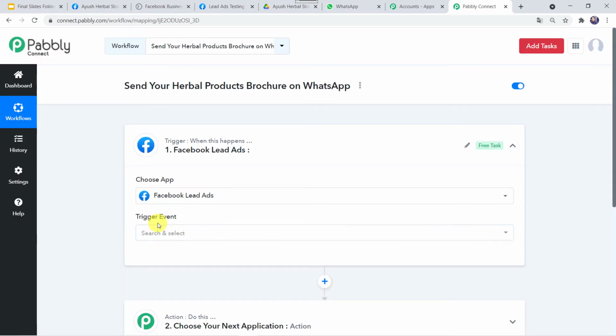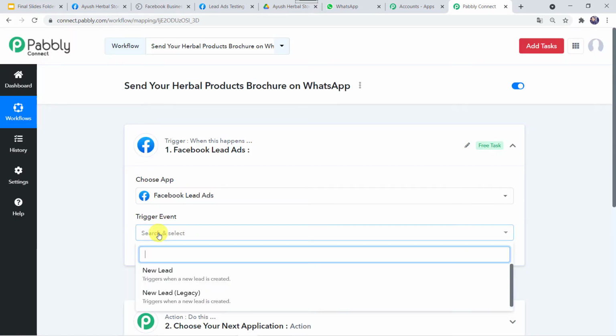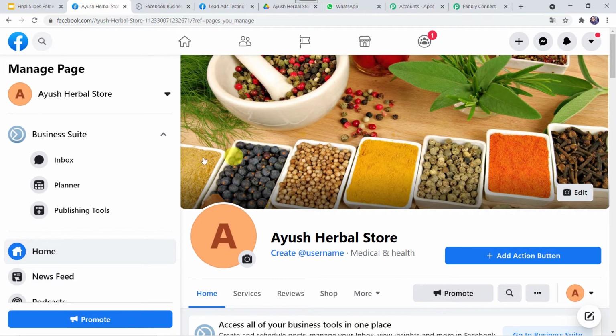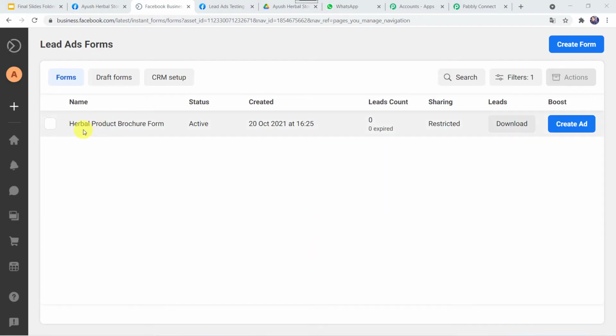Here in the trigger event, we have to select new lead. Now here we have to select the page and lead generation form. So I'll just take you to my Facebook page which I have created. So this is my Facebook page, Ayush Herbal Store, and this is my Facebook lead ad form, that is herbal product brochure form. So we have to select both of these.